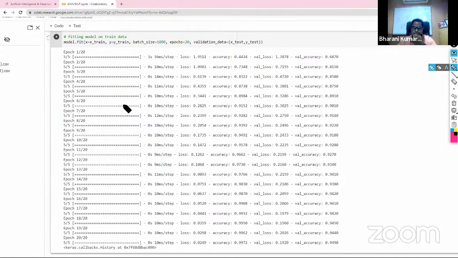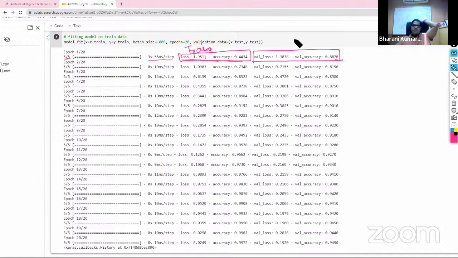Okay, then. You have 3 seconds, 56 milliseconds. That's the amount of time it has taken to complete the first epoch, which has 5 batches. So 5 out of 5 batches to train has taken 3 seconds, 56 milliseconds. Loss is given, and accuracy. This loss and accuracy pertain to your training data. And this validation loss and validation accuracy are from the validation data. The test data, you're calling it validation and putting it here. It's simply test data if you want to call it that way.